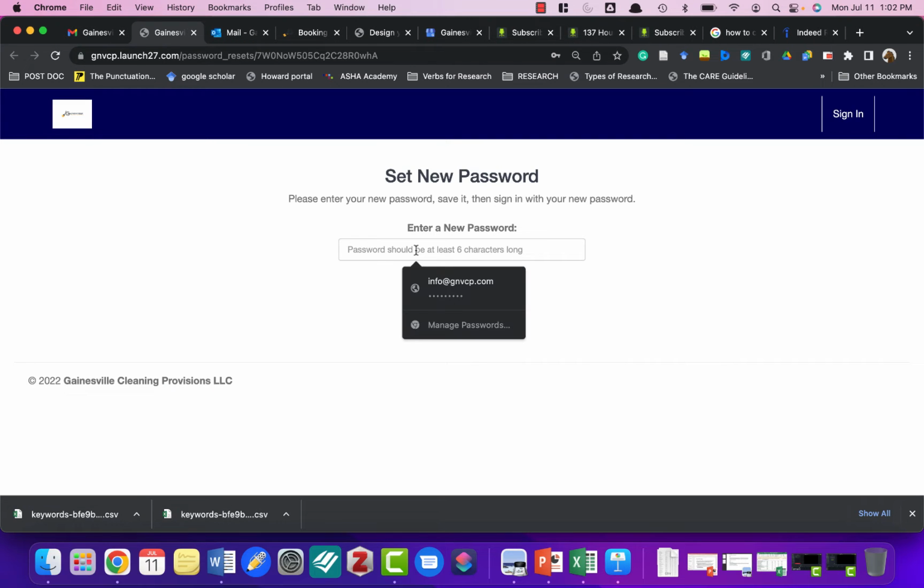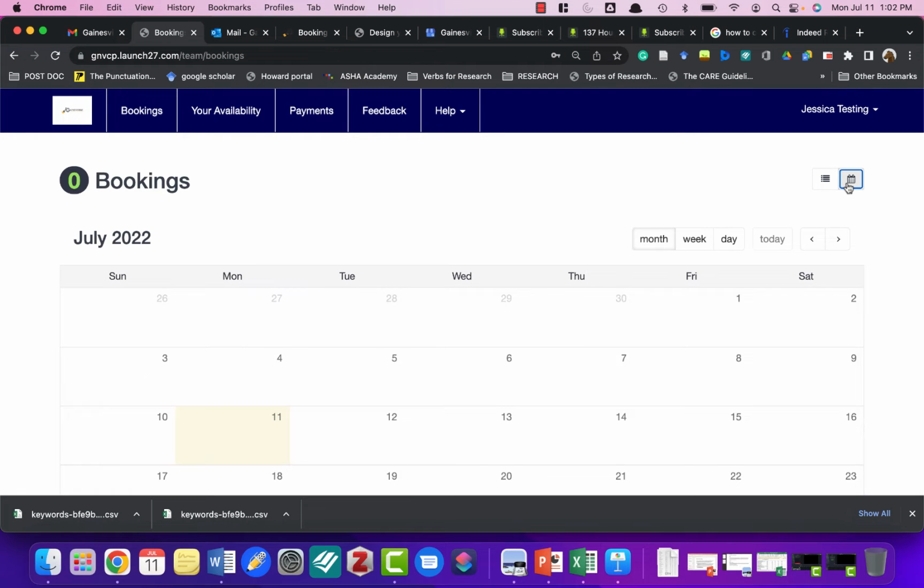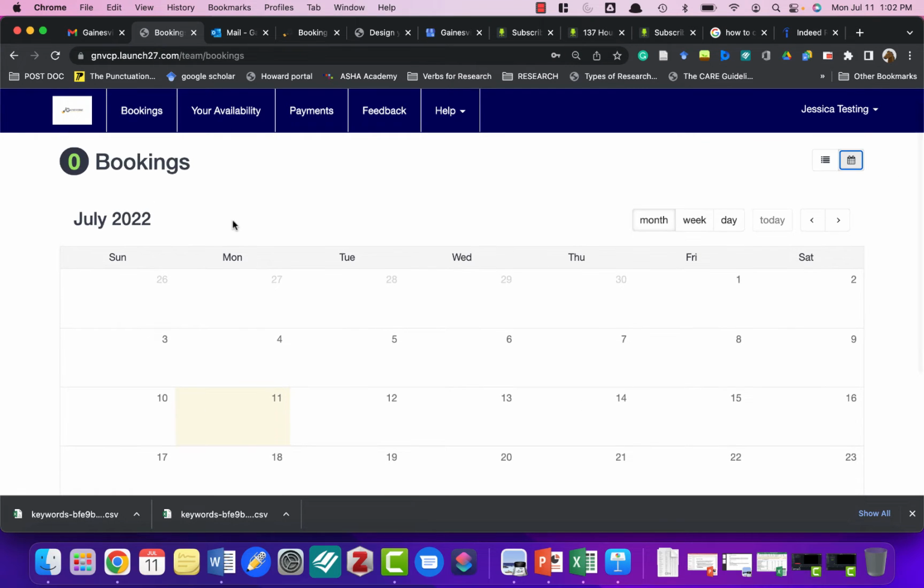We'll type in a password. And then this is what you'll see. 0 bookings, nothing's here, and that's because we haven't put anything in our schedule yet. So up top we see bookings, your availability, payments, feedback. So here it says Jessica testing, and that's because we're testing. Your name would show up here.